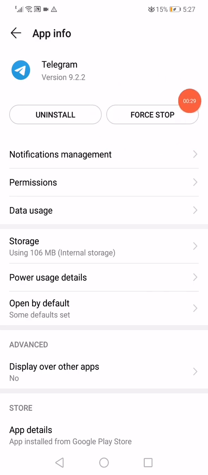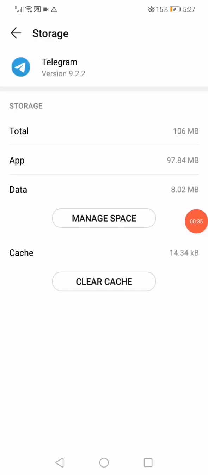First thing, click on Force Stop to stop running the app, and then go down, click on Storage. After that, click down here on Clear Cache to clear all the cache.